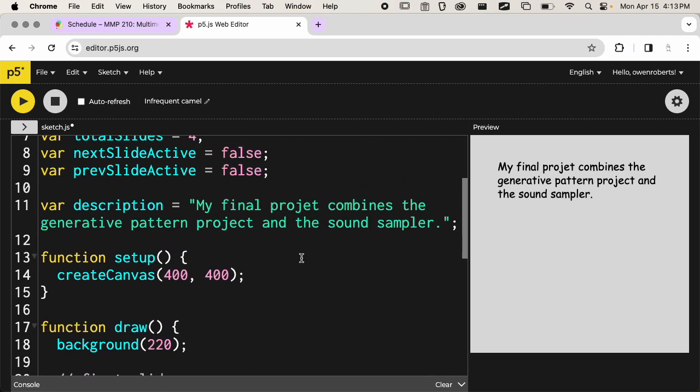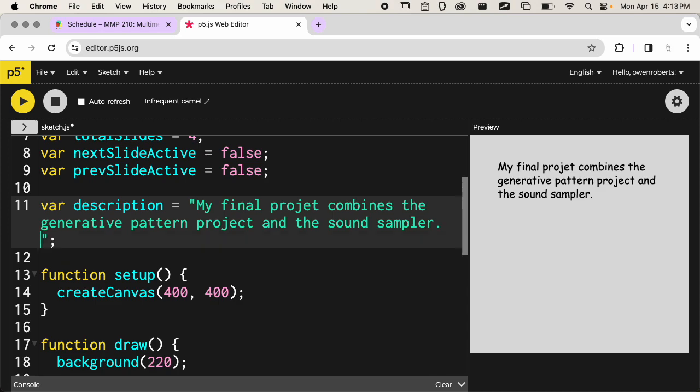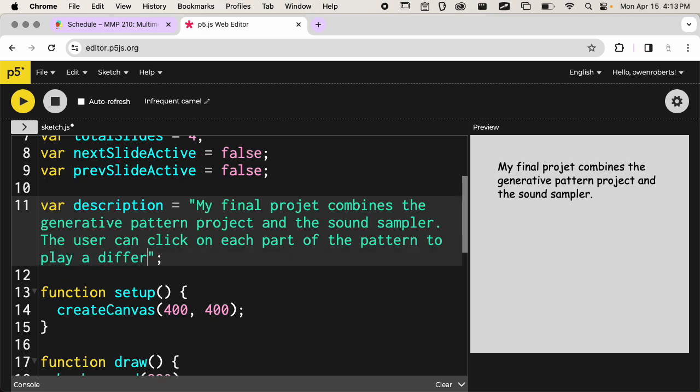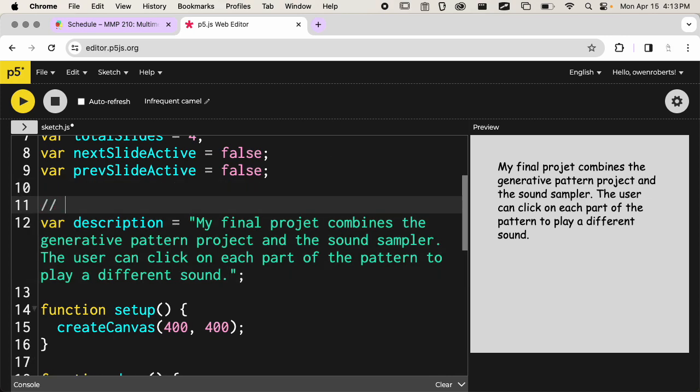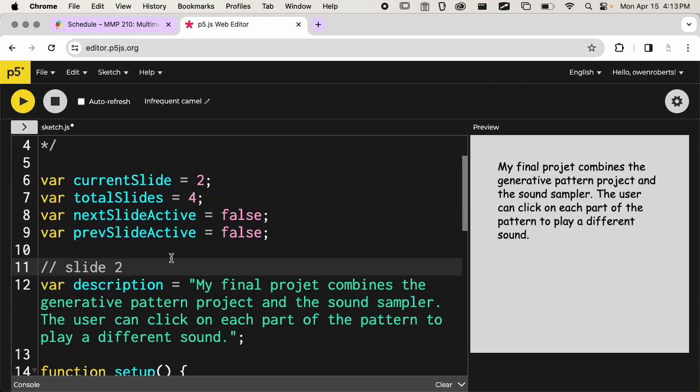So my final project combines the generative pattern project and the sound sampler, and then, you know, whatever you want to include after that. I'll say the user can click on each part of the pattern to play a different sound. Okay, so there's a description. I'll put a little comment here that says this is on slide 2, just so I know where that's going to go. Okay, so now I have 2 slides.